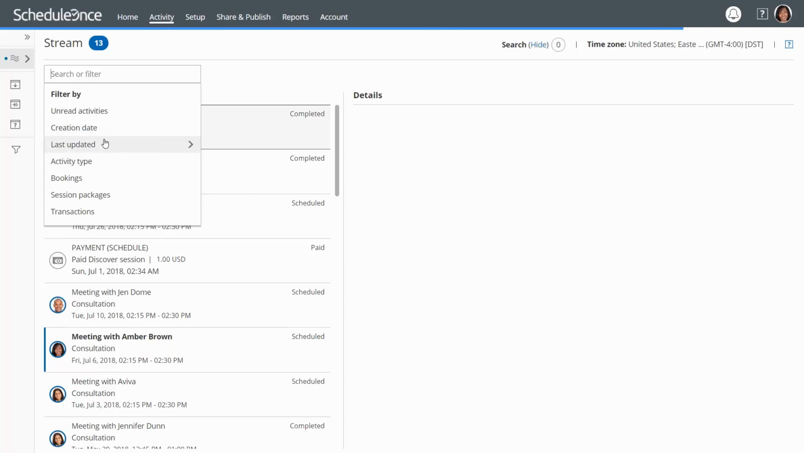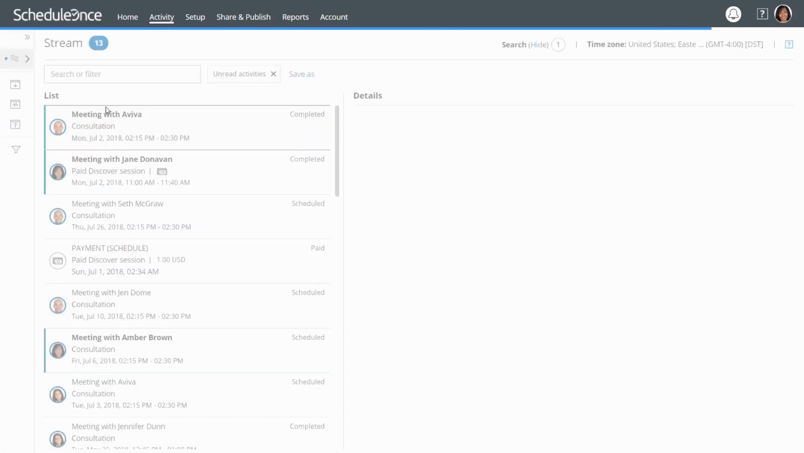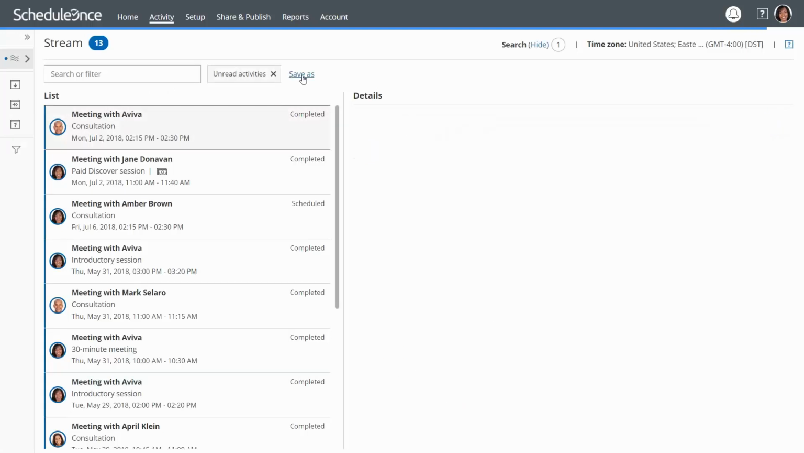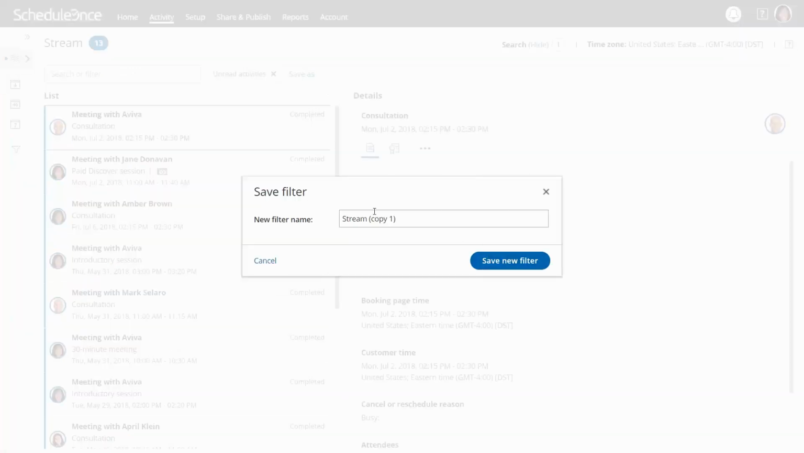So let's say we want to make a filter for our unread activities. We would just click on it there, and we can click Save As. So whenever you have the correct filter, the filter that you want to share, that's something that's important, so make sure that you don't miss anything. You just configure the filter here, and then you click Save As, and you can make your own name for the filter. We can call it Unread Activities, and you can click Save.